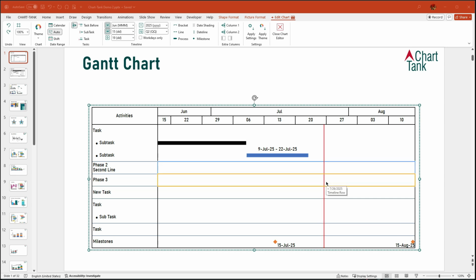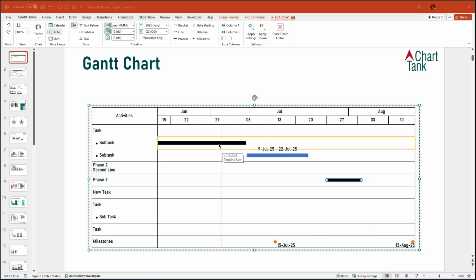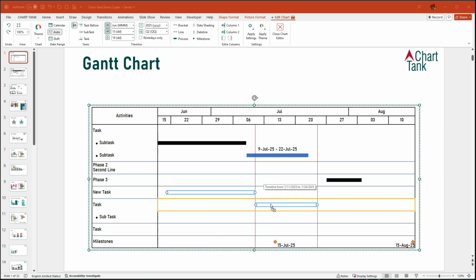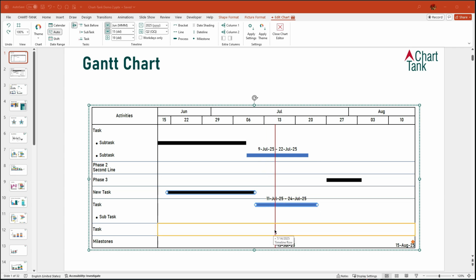Inserting new bars. To insert a new bar, right-click a row and choose Insert Bar from the context menu. You can also copy an existing bar. Just select it and drag it holding Control key. To a new position, or use a faster method. Hold Alt, click at the desired start date, drag to the end date, and release to insert a new bar instantly.